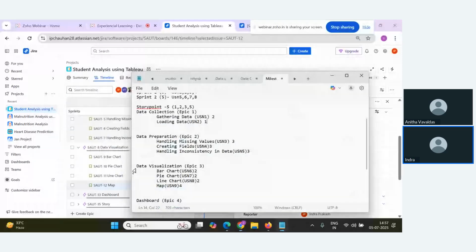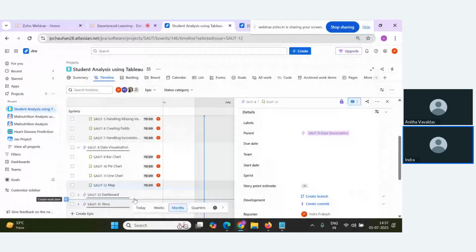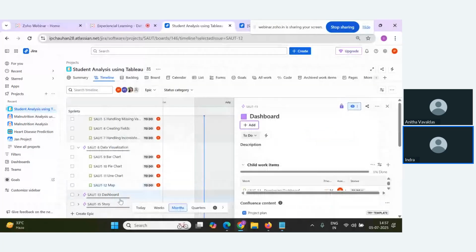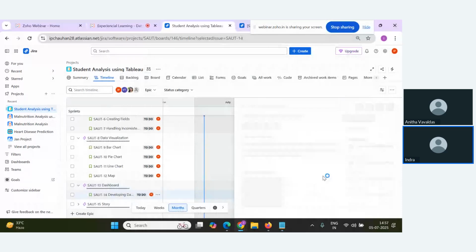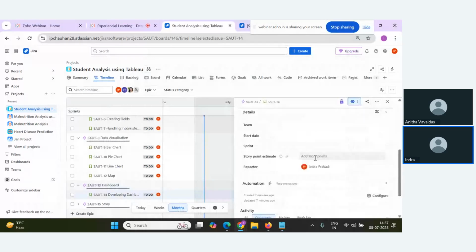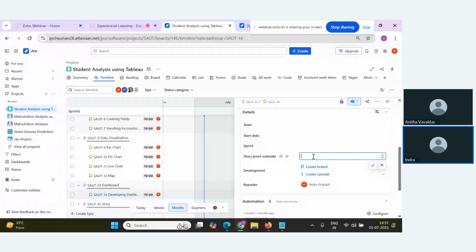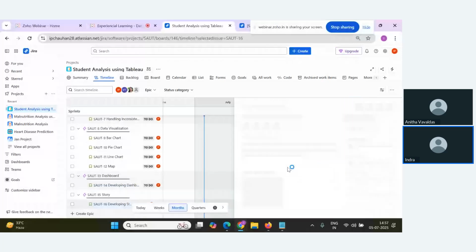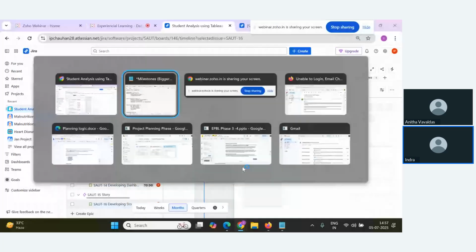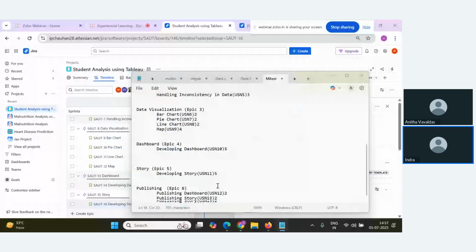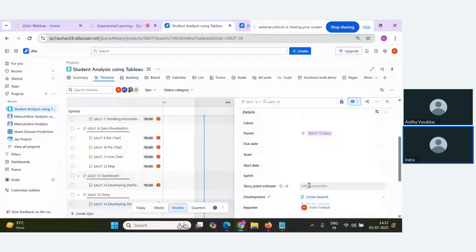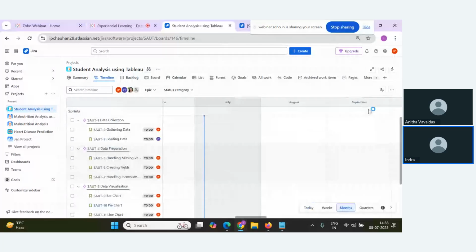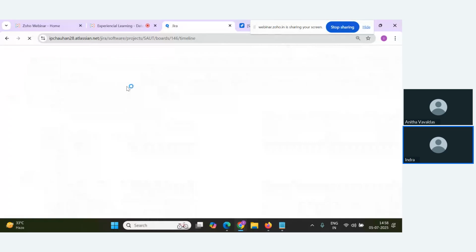Next, dashboard. So for dashboard, I have decided to complete with story point 5, hit enter. And stories, also how much, for story also it is 5, right? For story also, story point estimate as 5, hit enter. Okay. So we have assigned to the team members, and we have given the story points, right? Let me just load this one. Let me see any changes.